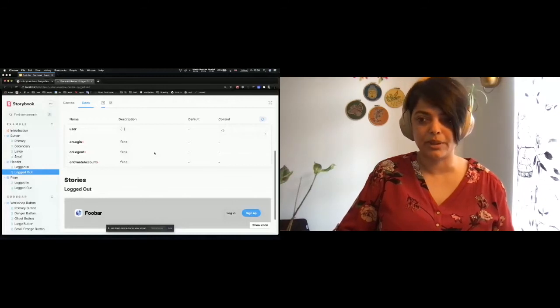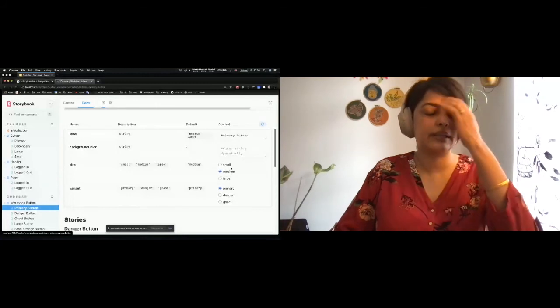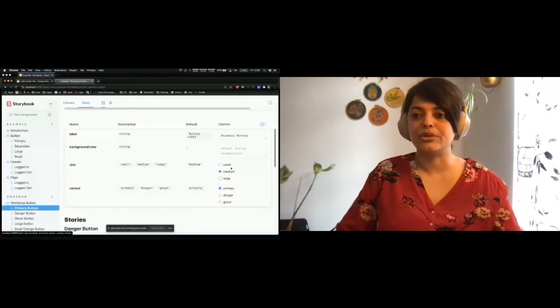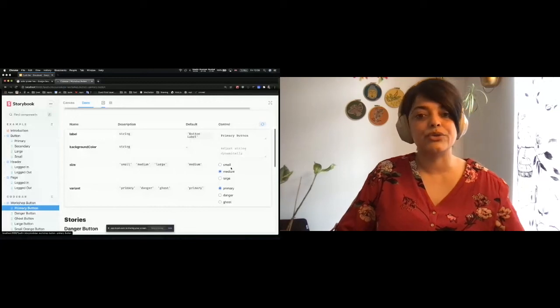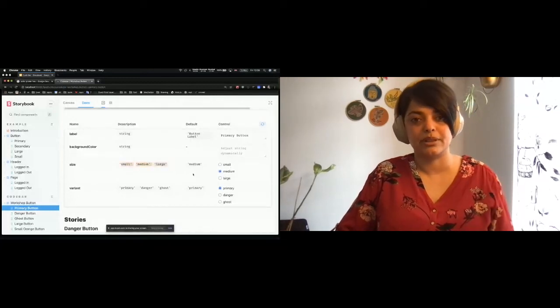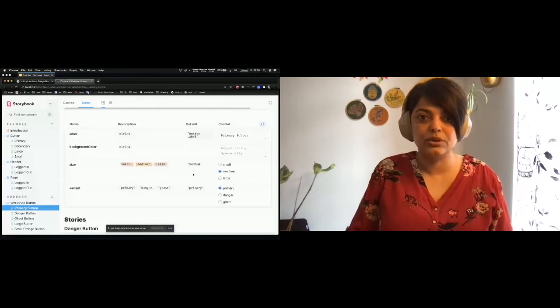So we've got our primary button here, and we've got the label, background color, size, variant, etc. This is where the strength of prop types and default props really shines. The reason you see the small, medium, and large here, and you see these radio buttons, is because we defined our prop types. And I can show you how that will change if you don't do it. If we go back to our codebar button, and let's say from prop types, we get rid of this.